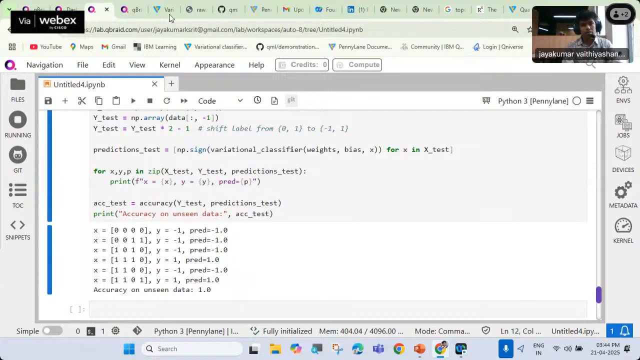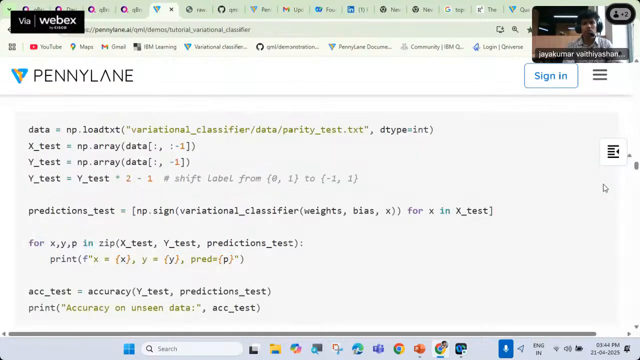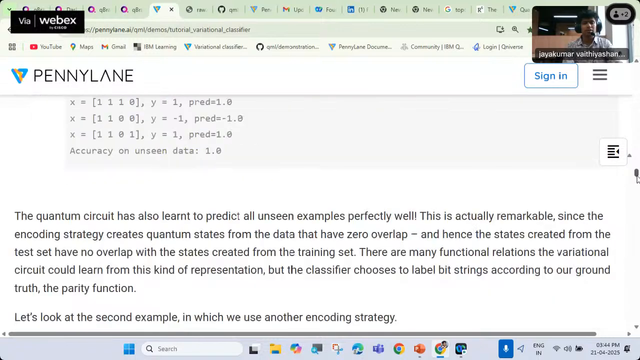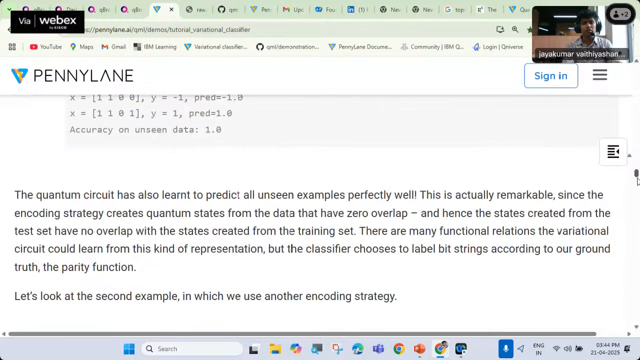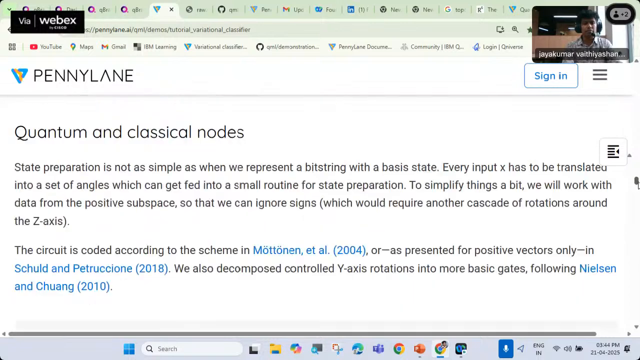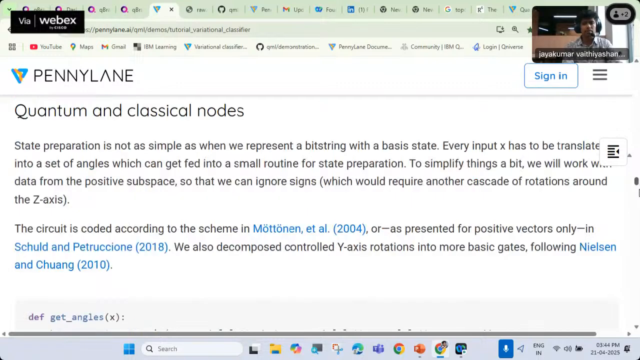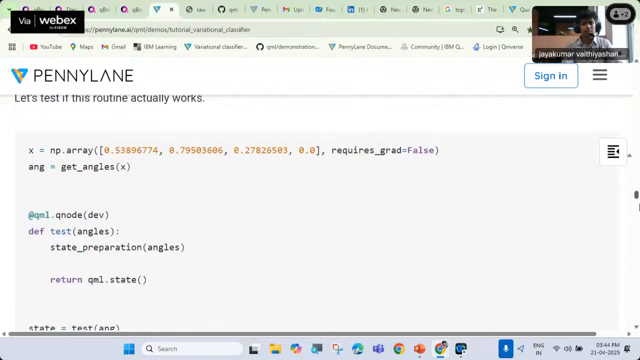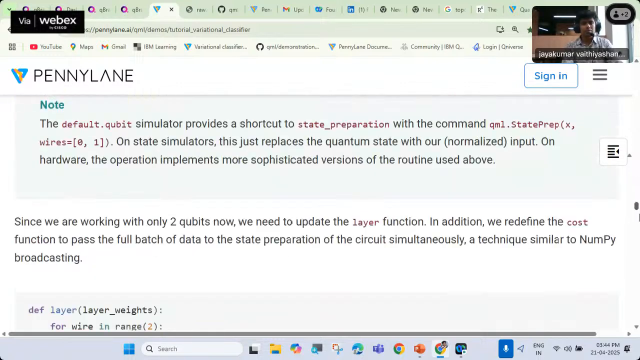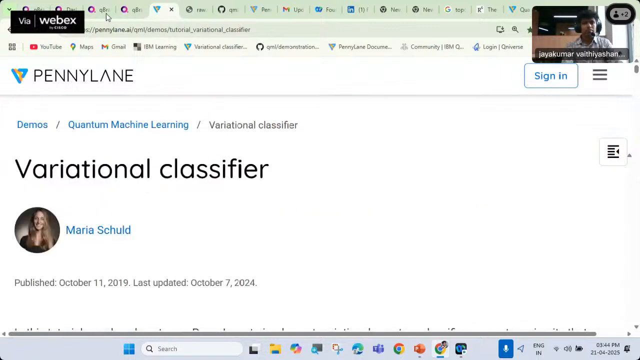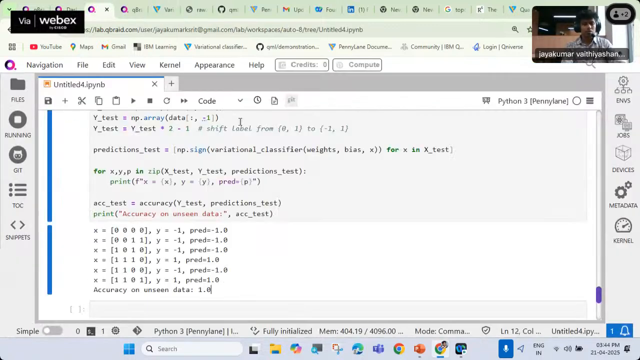So this is a little demonstration of how you can use a variational quantum circuit to do prediction. In the same way, you can look at the second example, iris classification. Please go through this code. Data is also given. So this is how you can do simulation in PennyLane.